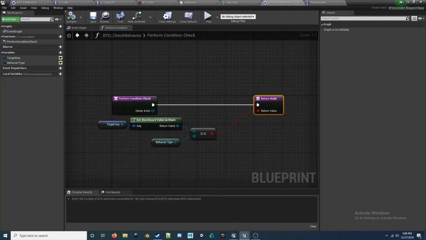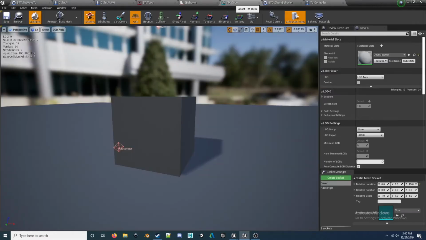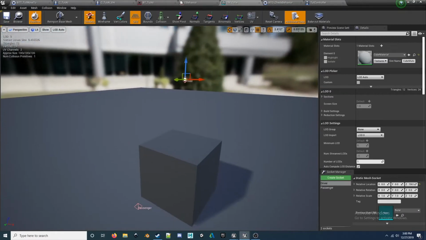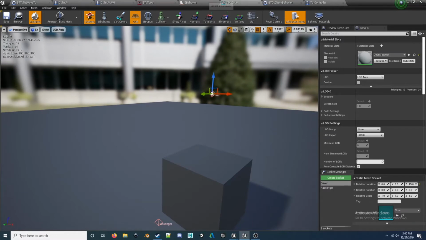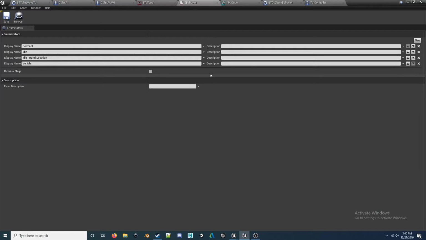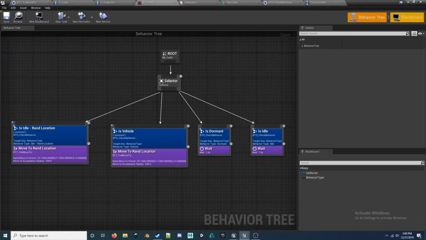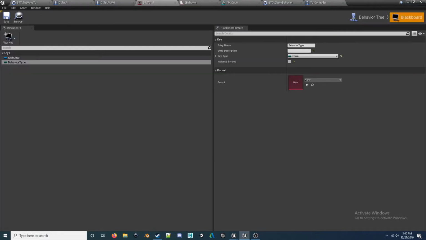Now we're just taking the target key, converting it to an enum, and then checking to see if it equals the behavior type. I also added a couple sockets to the cube just for fun, so when we attach the driver to the vehicle, we have some stuff there. And then here's the behavior enum. Basically, we're checking if we're dormant, if we're idle, if we're moving to a random location, or if we're in a vehicle. And then the blackboard here, I just changed the dormant bool to a behavior type enum.